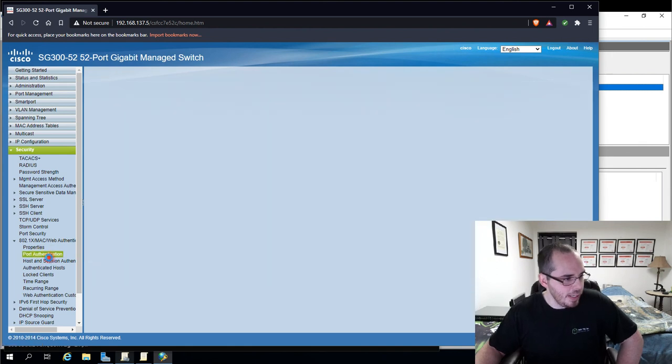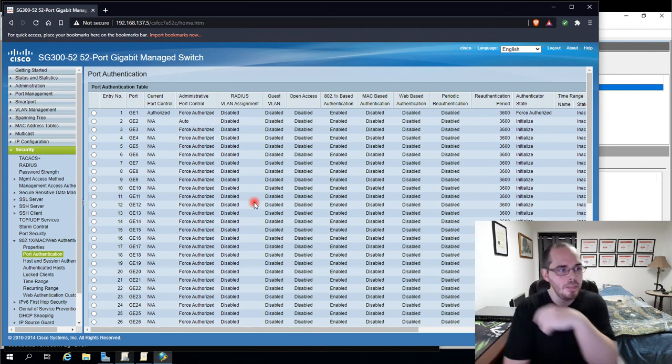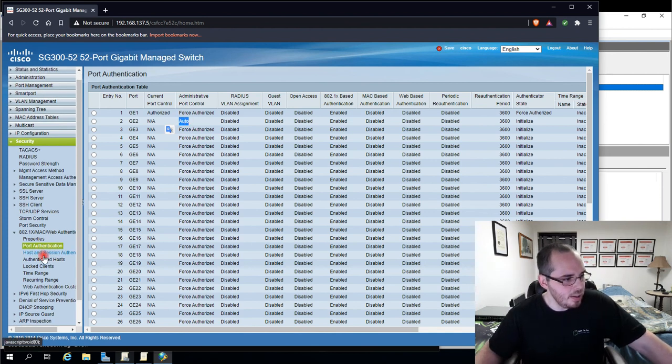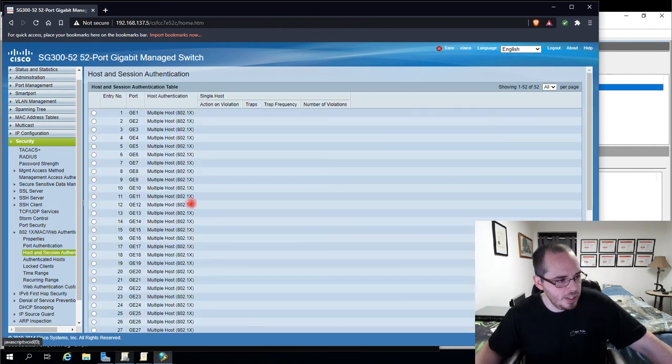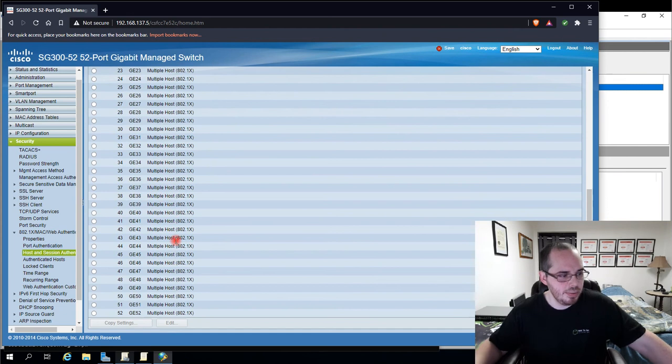Now port authentication is where we define the individual ports. And of course on Cisco switches you can define an interface range as well, where you want to define these 802.1x settings. We want to set our administrative port control to auto. This way 802.1x gets used. And then under host-based and session authentication, we want to set our multiple host as a good value to set. If you want to lock it down, you can of course use different values.